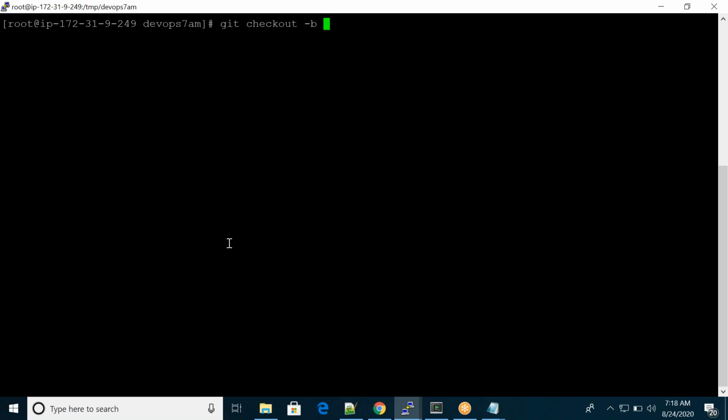Okay, we'll create the dev one and dev two. git checkout -b means branch. Dev one means what I'm doing now from the master branch. I'm creating dev one. Enter. So you can see it switched to a new branch, dev one. Automatically it will create a branch called dev one and switch to the new branch.